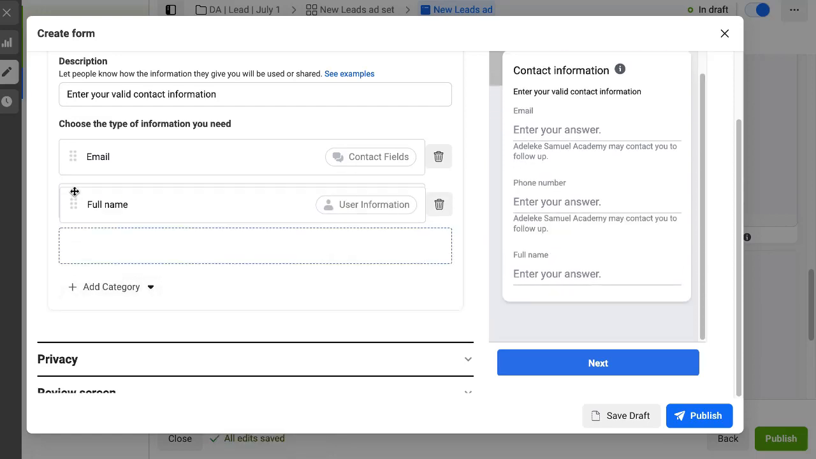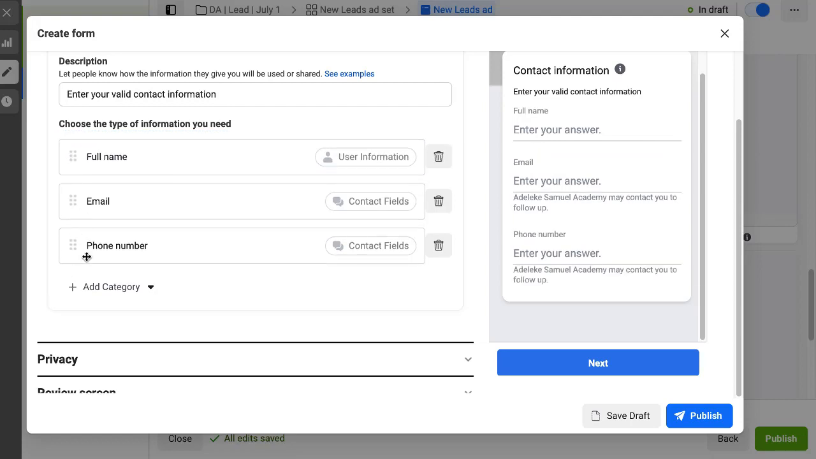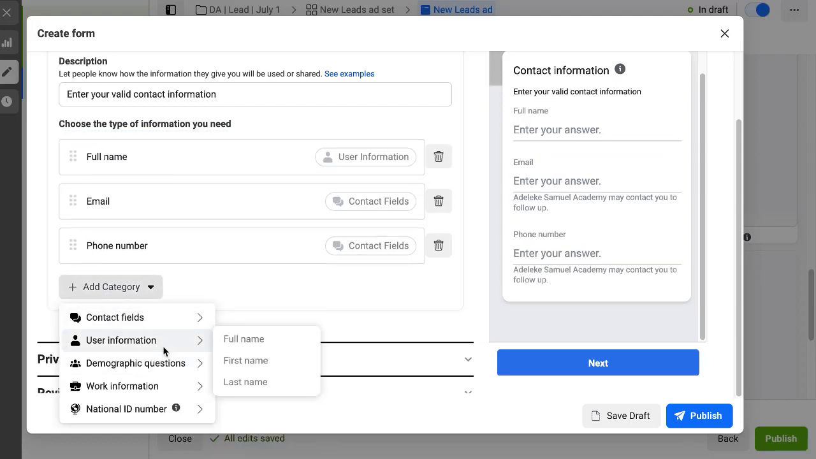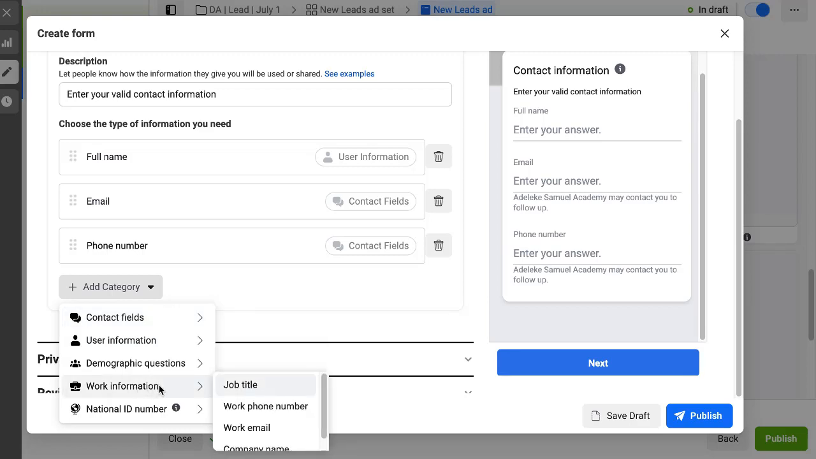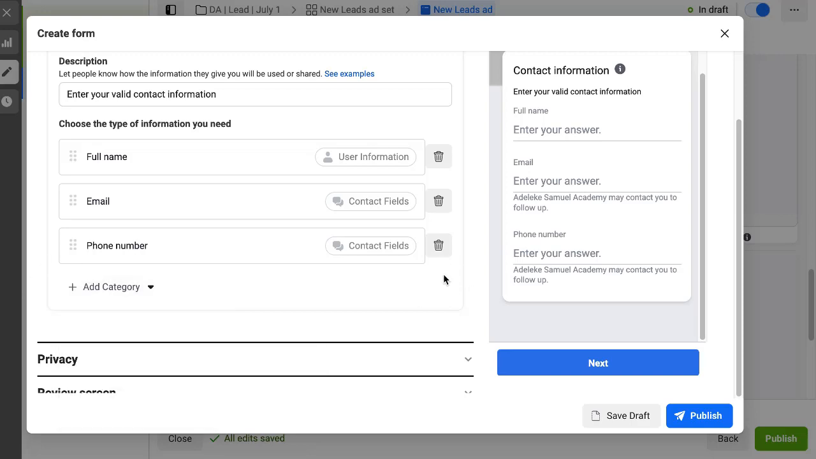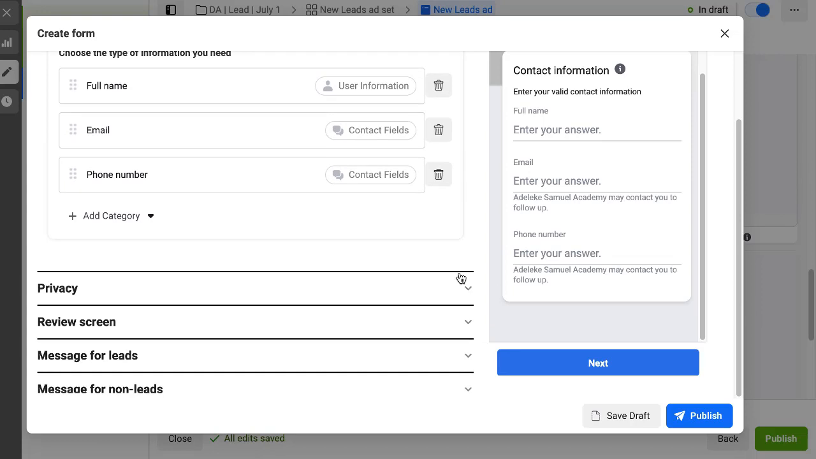So I can say, okay, name first, email. So there you can do so many things. Use user information, contact. You can get their address as well, but you want to be sure of what you are asking. Of course, you want to be sure. Not everybody will just give you their details like that. So as you can see, that is what we have here.